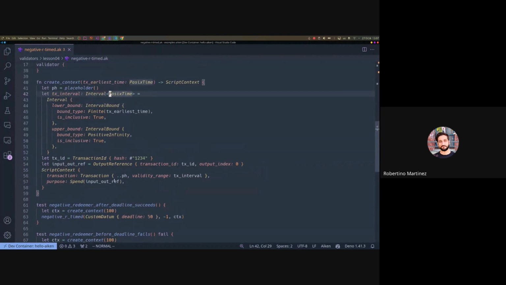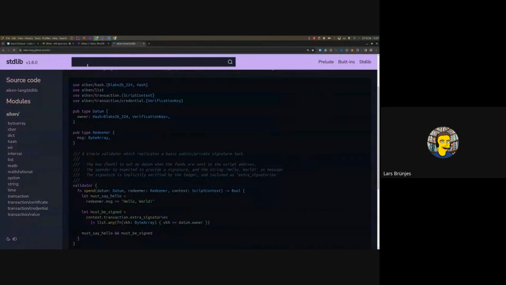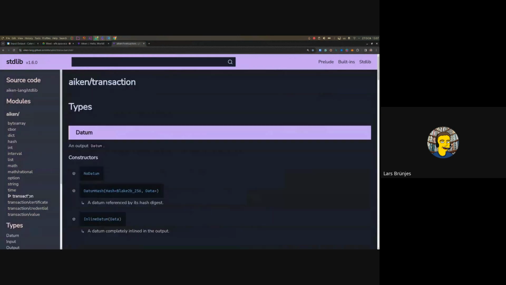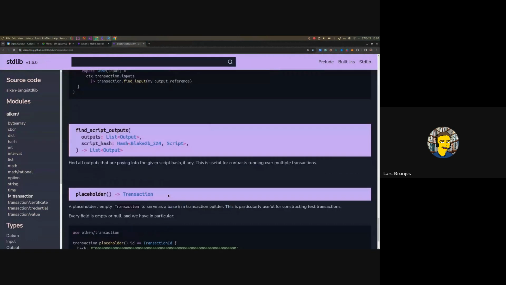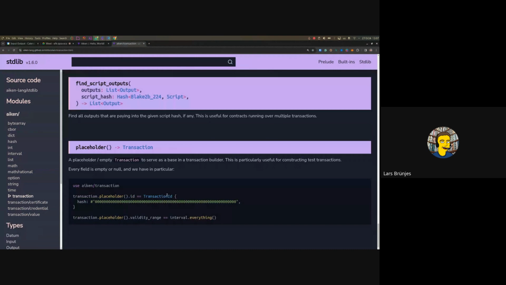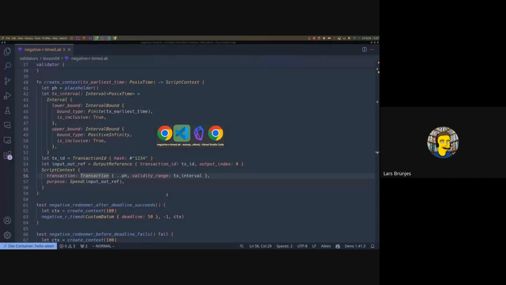Awesome. Yes, I saw that in the documentation, but it was too late to change it, so I just ignored that. Placeholder is basically a transaction that has all trivial fields, so empty lists and nulls, so you don't have to write quite a lot to set all the fields that we are not interested in. With this, you can concentrate on just setting the fields you are interested in, and this placeholder gives you default values for the rest.